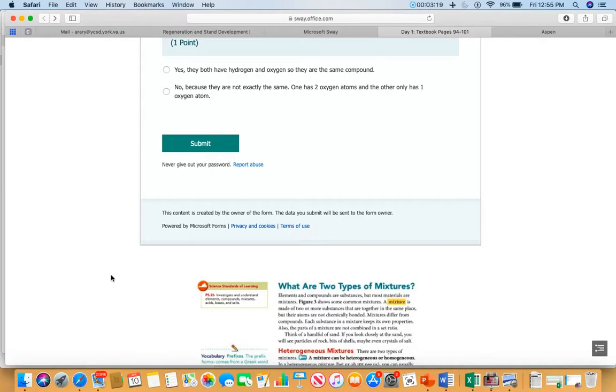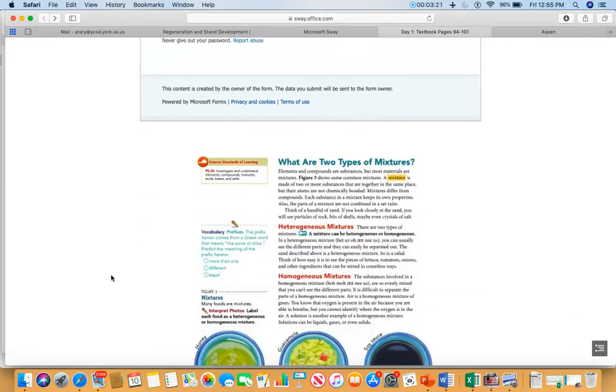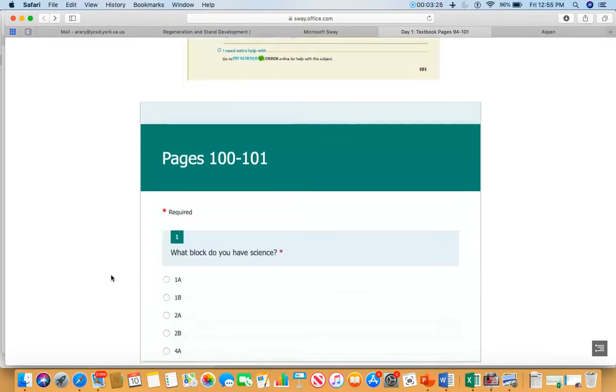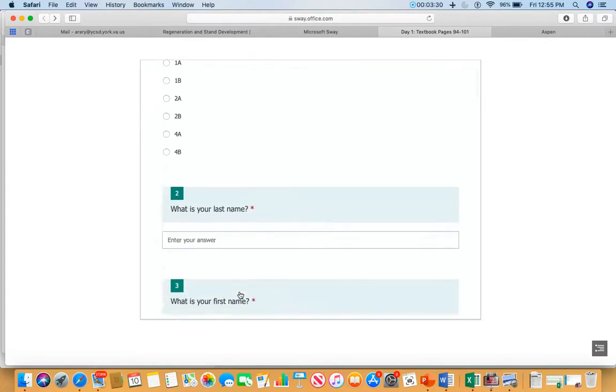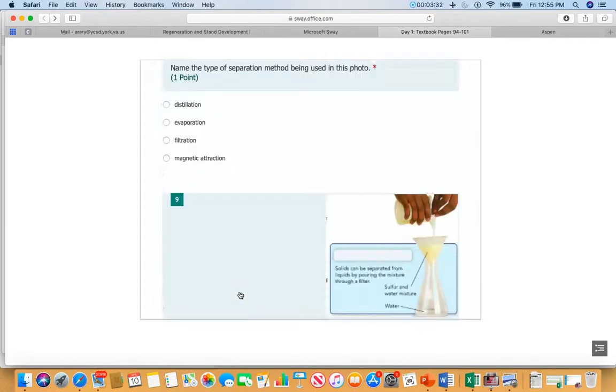But we're only at page 99, so we need to keep going all the way to 101. So there's page 100, there's page 101, and look, here are the questions that go with those last pages. So again, answer all the questions and hit submit at the end.